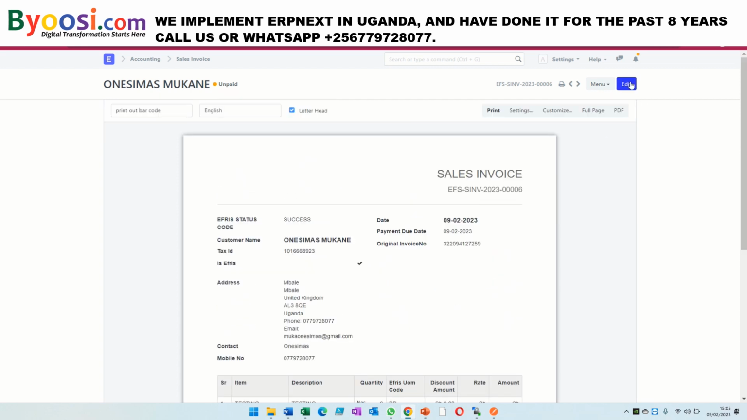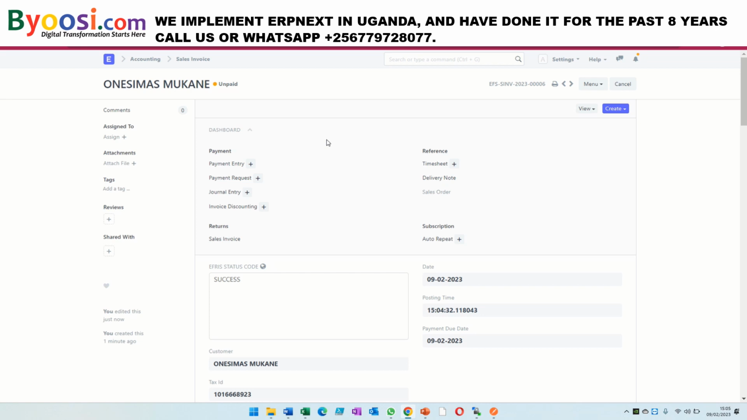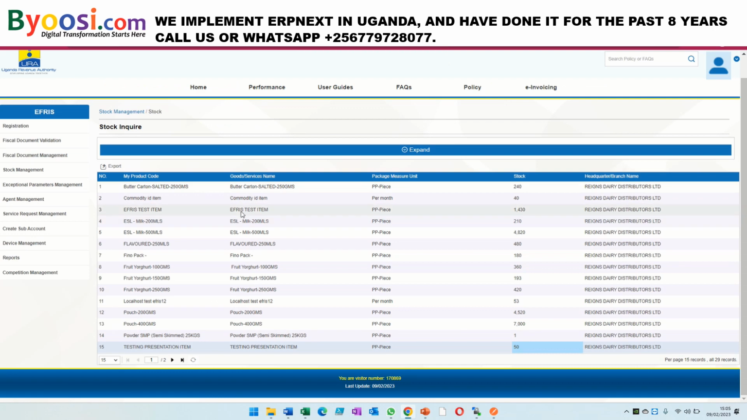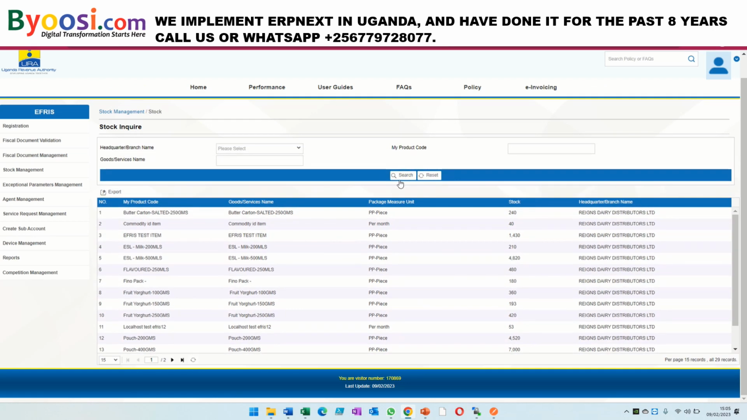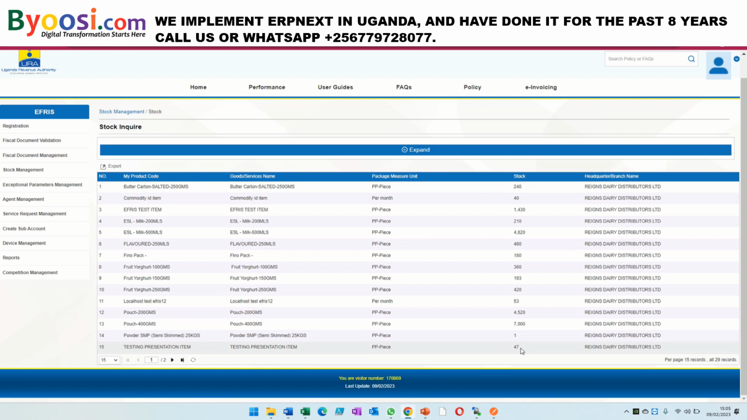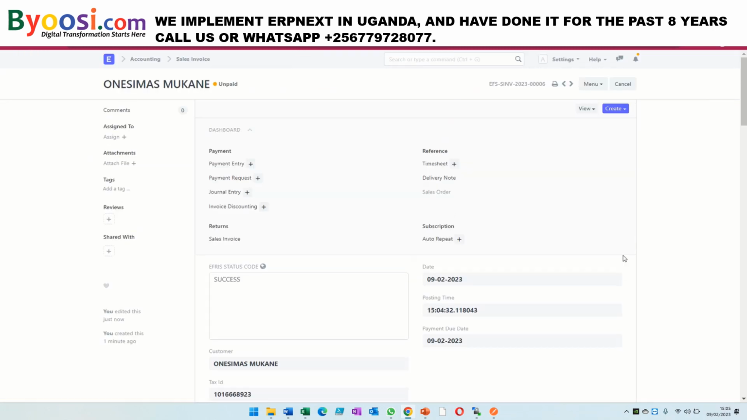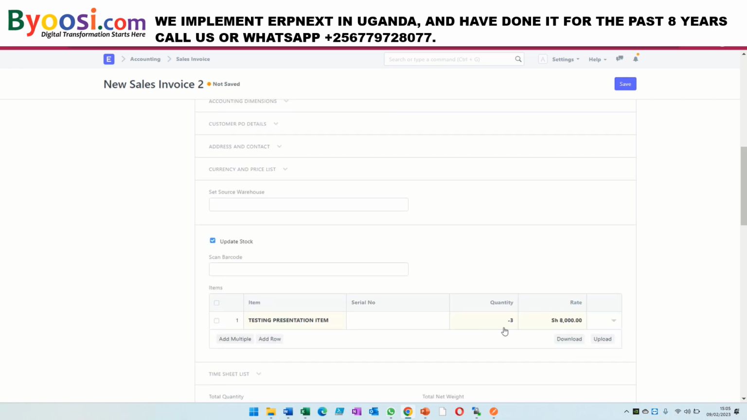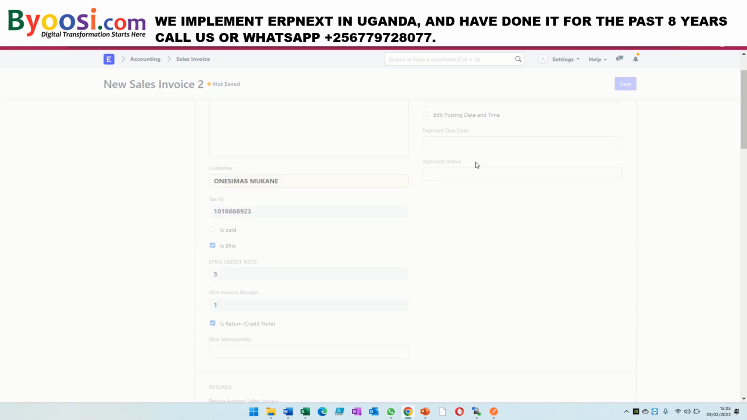When you go back to the system, we've been able to send. We have sold 3. When we go to URA and do a small search, we find out that we have 47. Assuming our customer came back and said, no, I want to do a return, and I created a return of only 1. So I create a return of 1 item as per the standard. So I will save this.